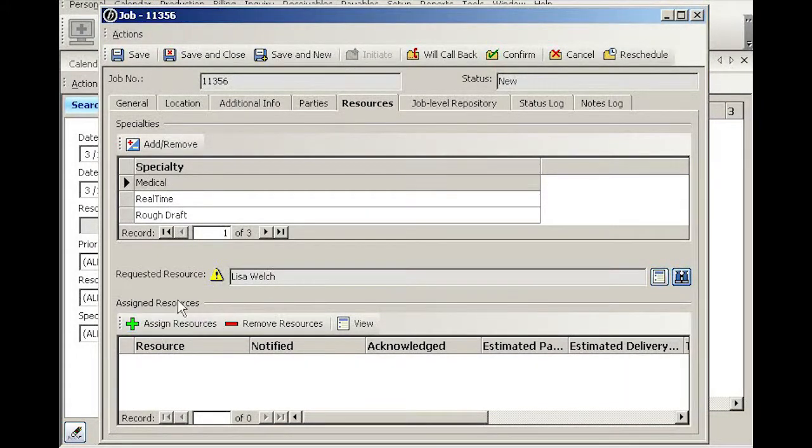Now the last section in the resources tab says assign the resources. Normally you will not be assigning resources here, but if you already know the resource who's going to do this job, this is called a pre-assignment, because the depo might be 2-3 weeks away, and you can go ahead and do the assign resources by clicking the button here, and you can do the pre-assignment.